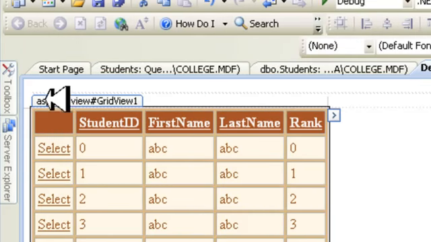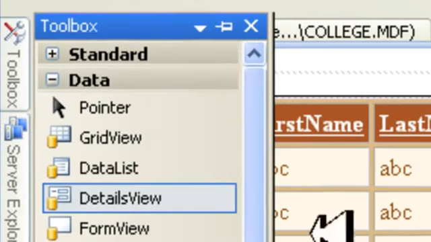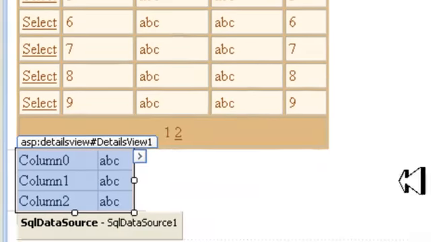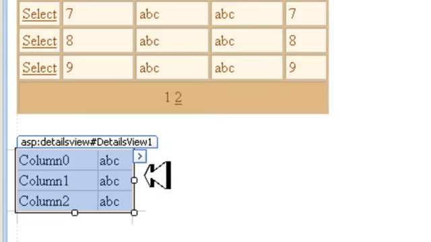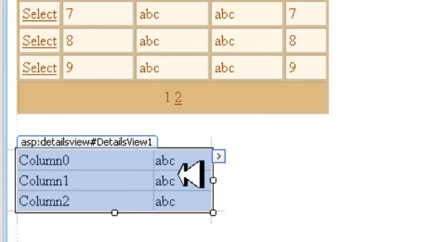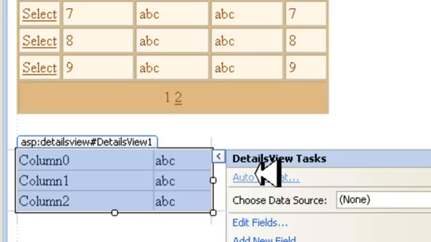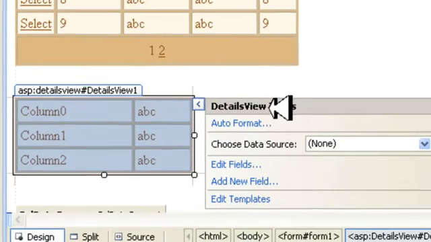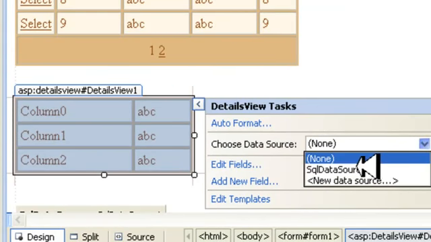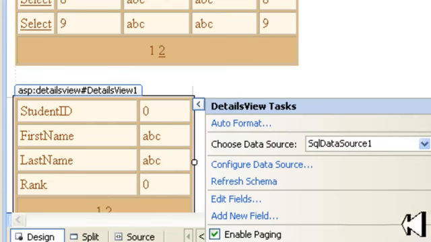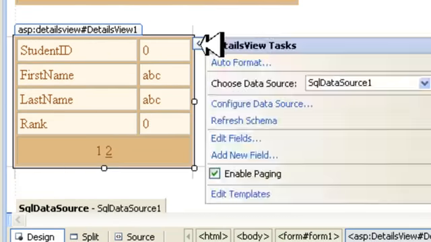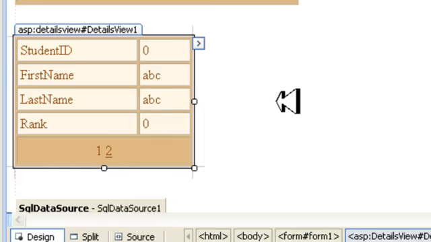I'll stop debugging. I'll go to the toolbox and drag and drop details view now. So we have our details view here. Even details view has nothing in it, so I'll go ahead and give a design to it. Inside the auto format, I'll select brown sugar. In the quick tag I'll select a data source, SQL data source 1. It's already connected to this workspace, so I don't have to go for a new data source again. I'll click on enable paging, just fine.